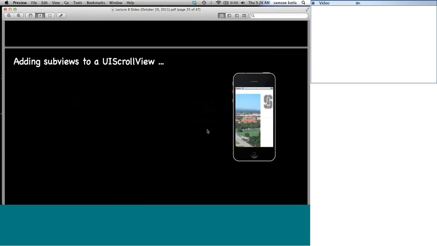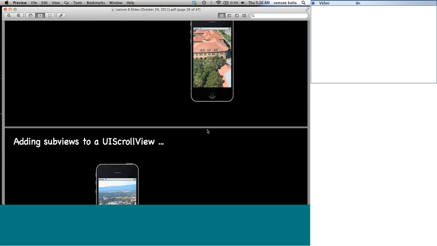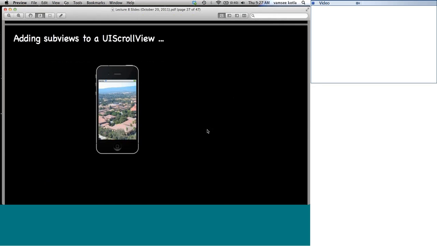So adding a scroll view is nothing but setting the dimensions of the view, and you need to set the dimensions of the content size here. The content size means how much the actual view must be sized. The size of the view is the window through which you are trying to view the content. So you understand the difference between these two, right?